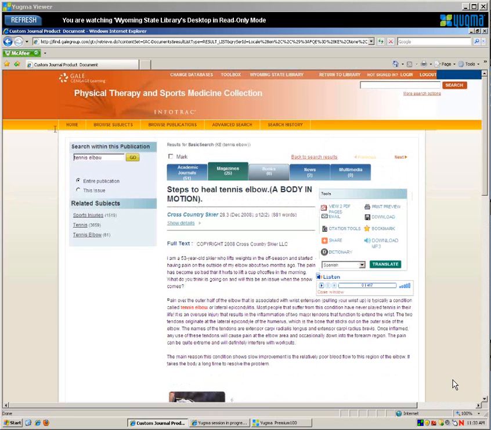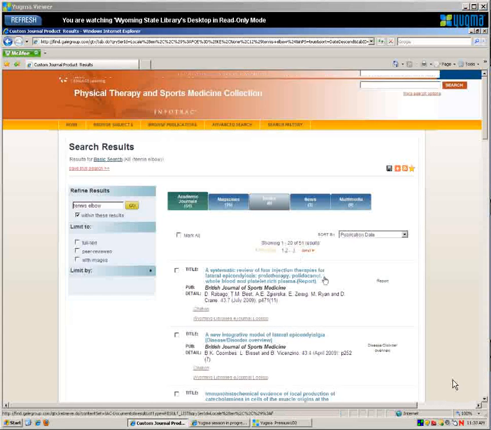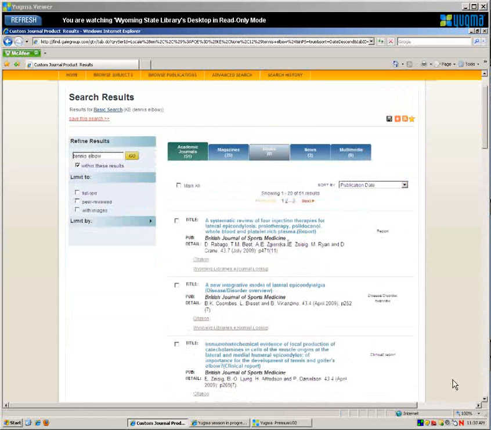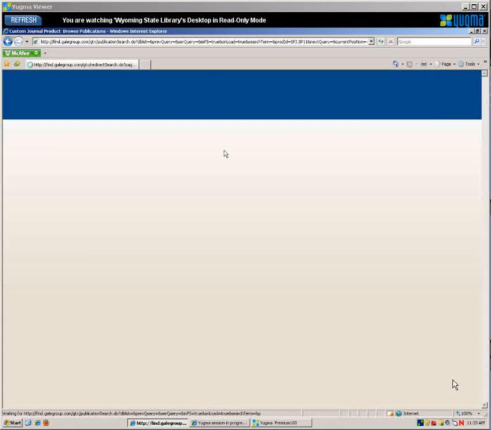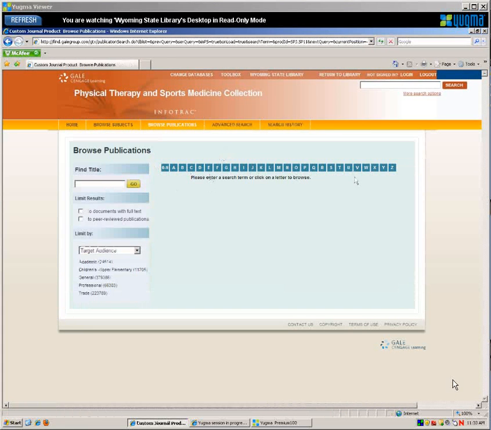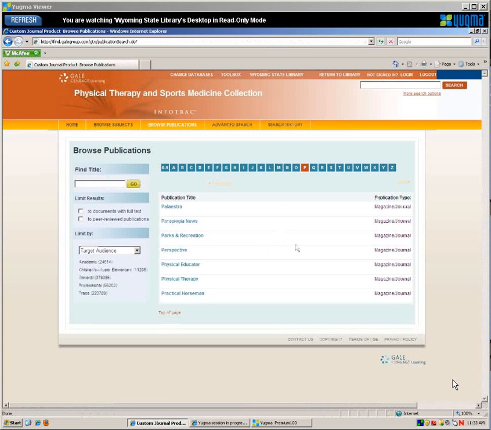Okay, so I'm going to go back up here and let's open up the academic journals just to see some of the variety there. So now we get British Journal of Sports Medicine, for example, more scholarly information. You can also browse publications in this particular database. We click on that, you get an alphabetic list, and click on a letter here. You can also use the search box for find title.